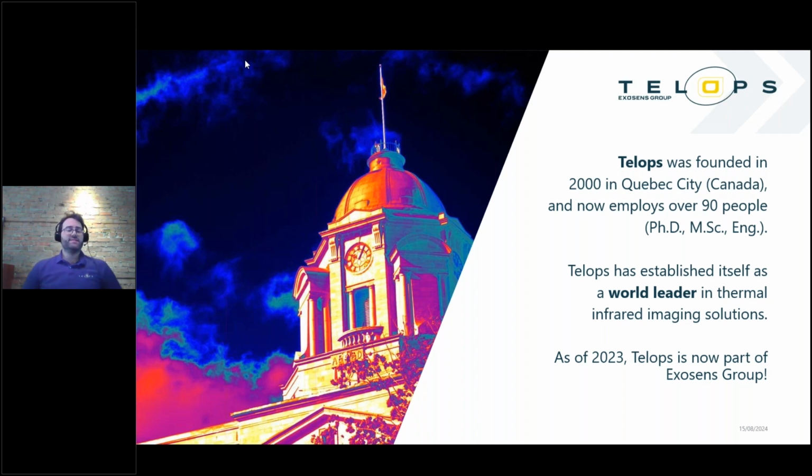And as of last year, 2023, Telops is part of the Exosense group. So that's very exciting. Exosense focuses on the large frame, so it's a broader electromagnetic spectrum, going from visible and ultraviolet all the way to neutron imaging. So we're very excited to be part of that family now.